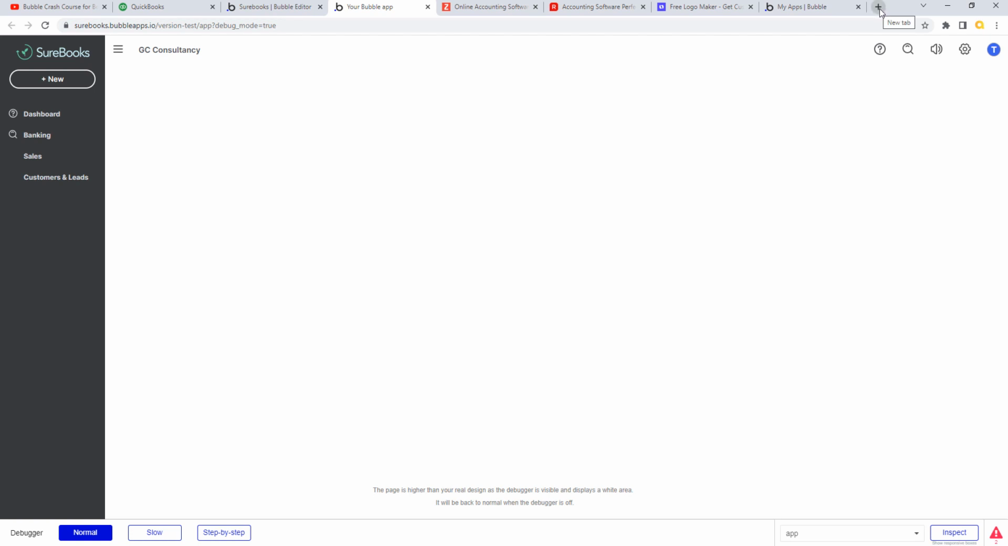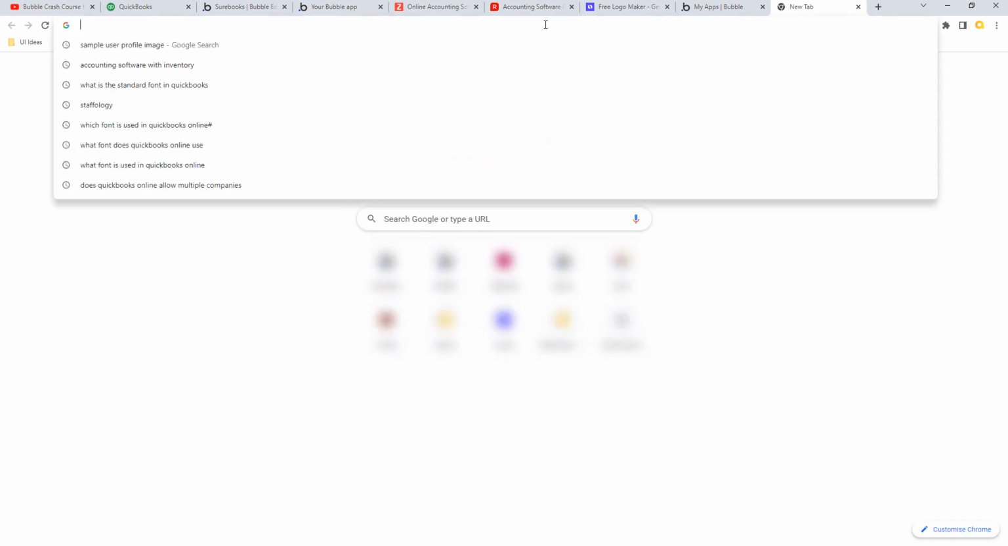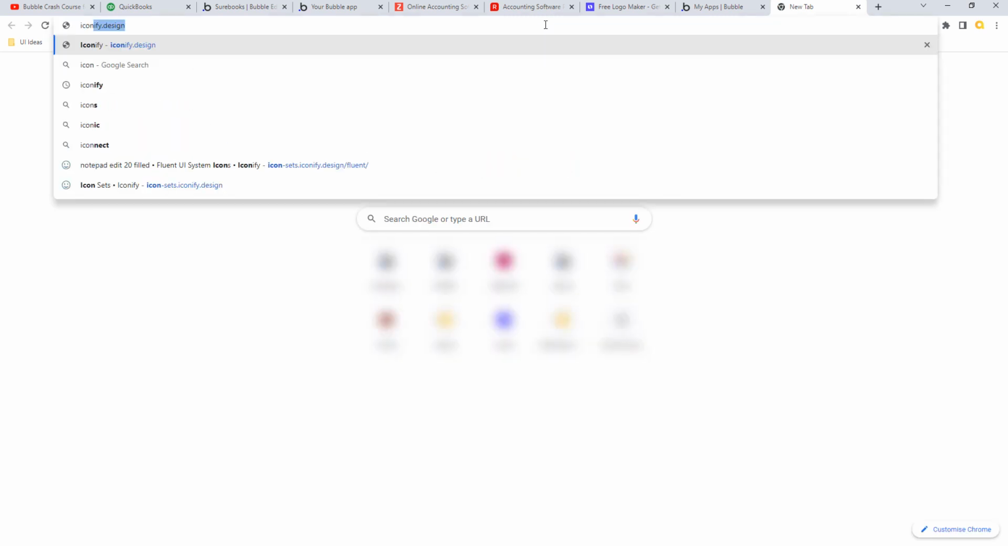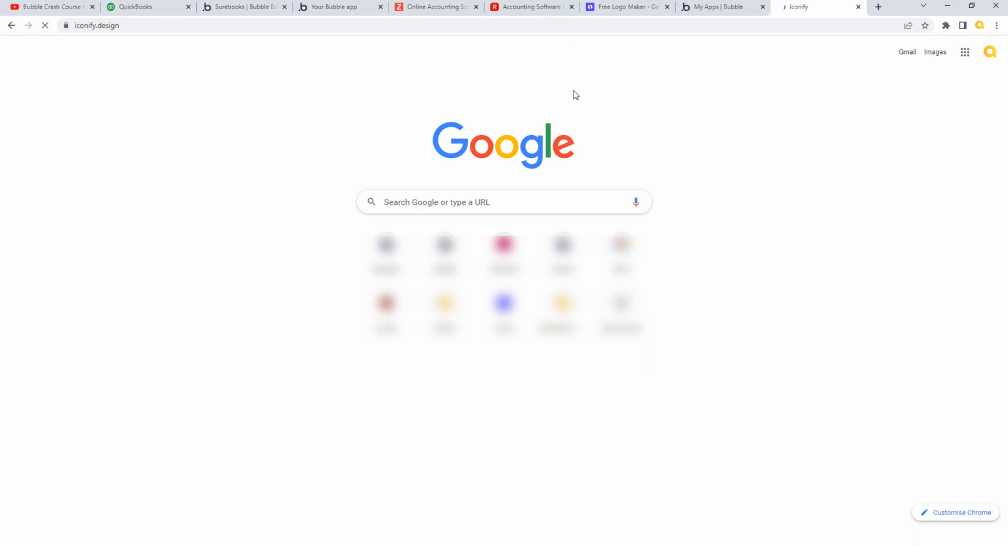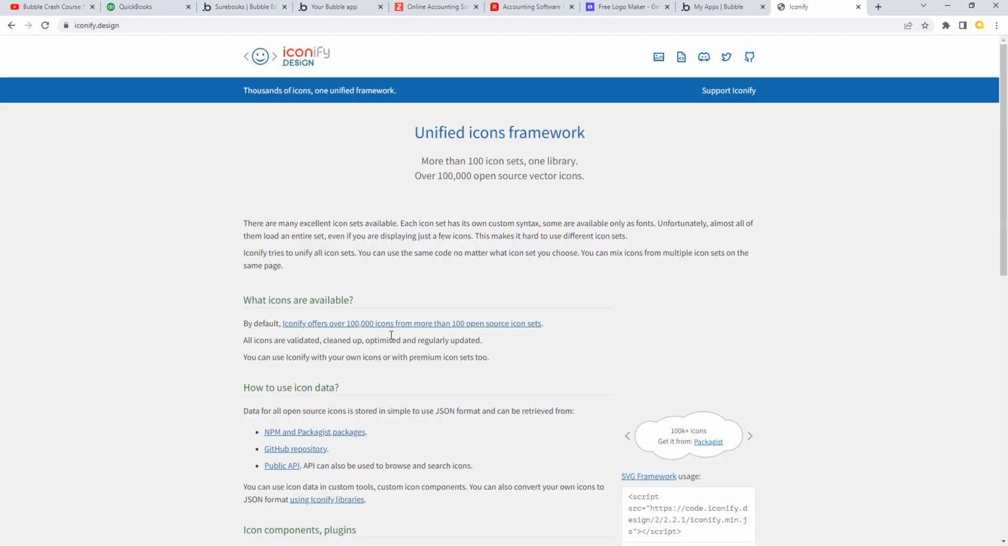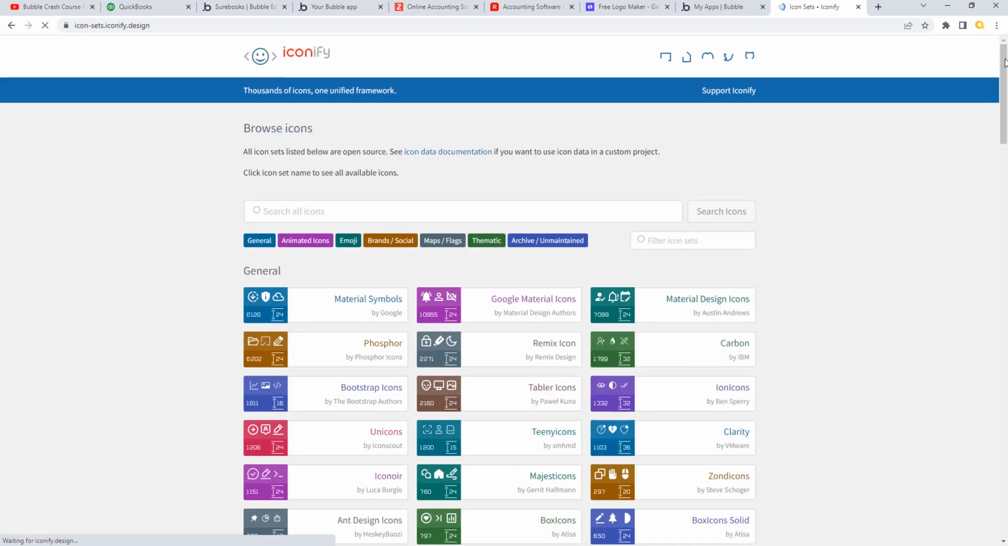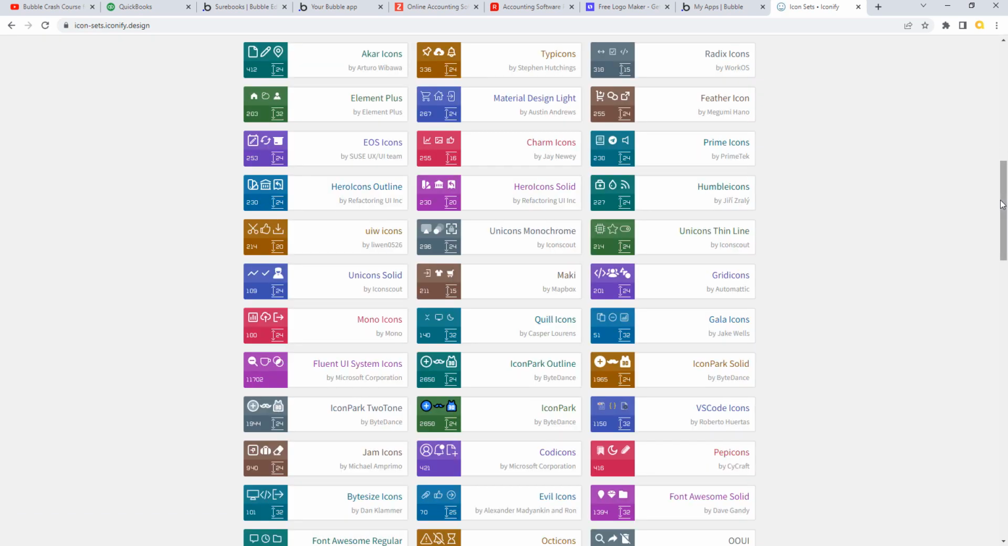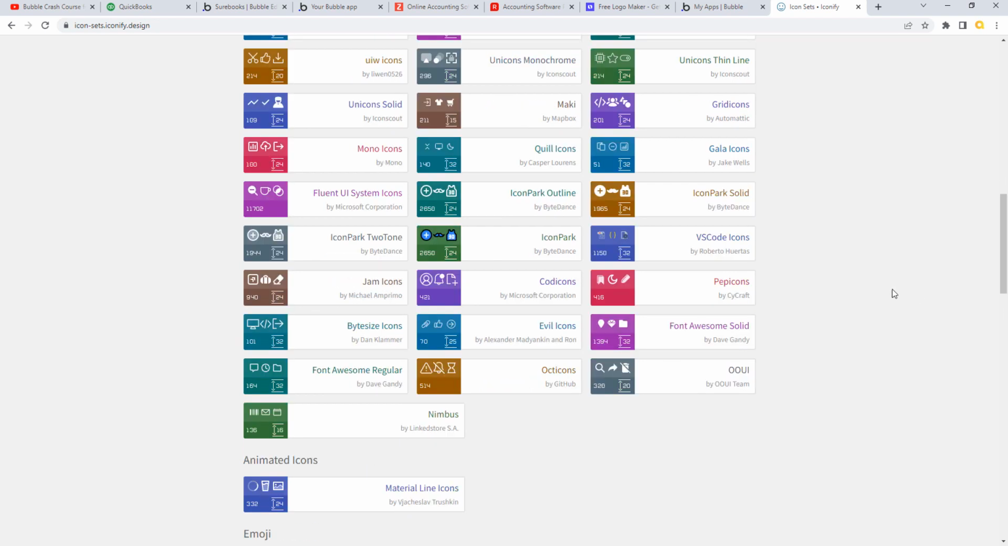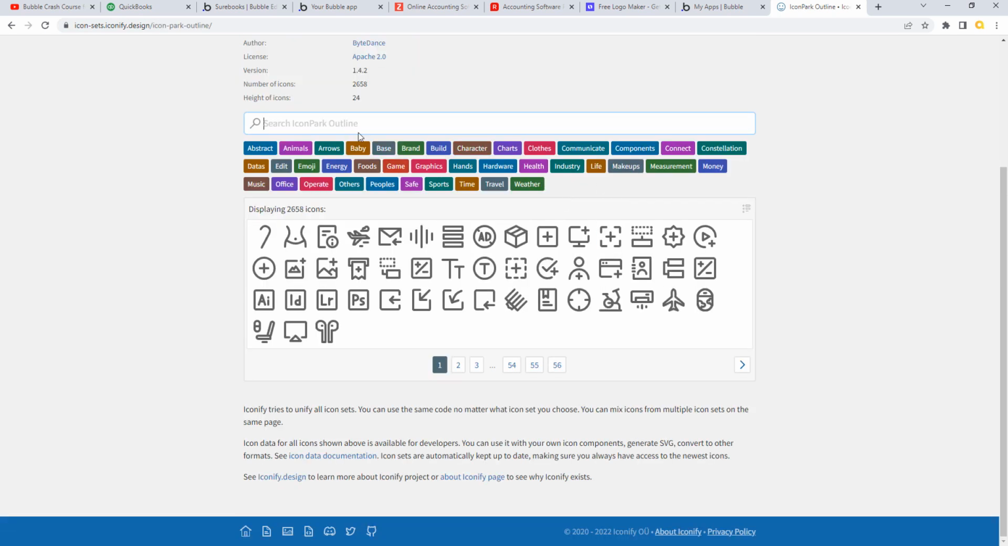icons, which I probably won't bore you with in the video because we went through the process in the last one. In case you need a quick reminder, it was iconified.design, and the icon set we chose to use is Icon Park Outline with 2,600 plus icons. So let's have a look.